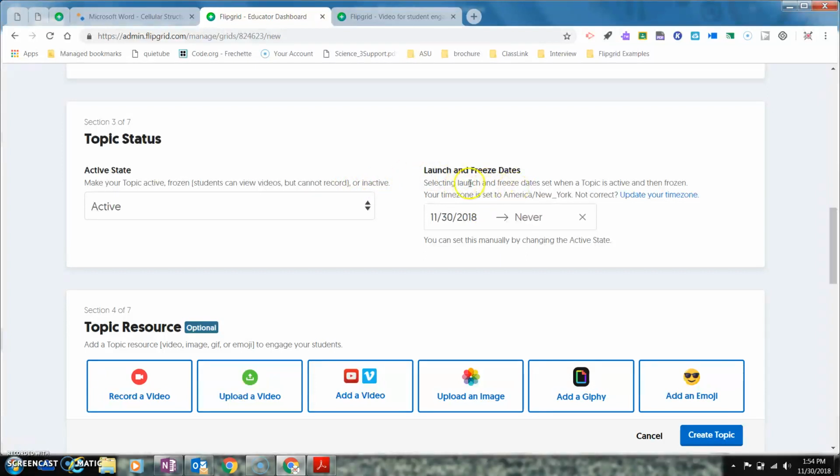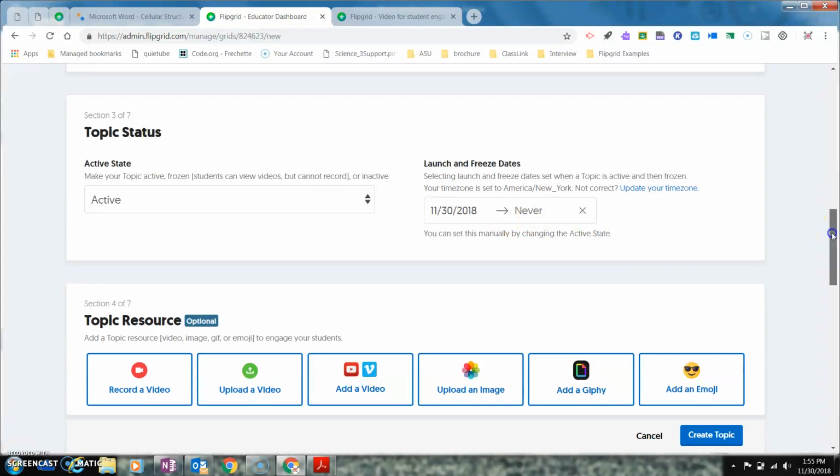You can also schedule the launch and freeze dates, which is pretty cool. So again, you would just click on that and you would set it up manually for when you know you're going to want students to use this.